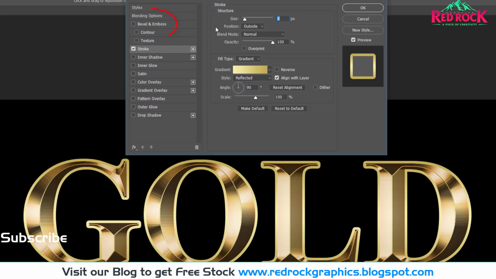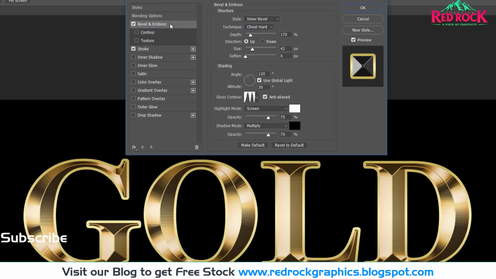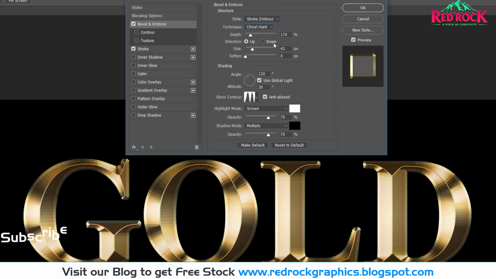Click on the words Bevel and Emboss on the left of the dialog box. This time, rather than applying Bevel and Emboss to the text, we'll apply it to the stroke. To do that, change the style from Inner Bevel to Stroke Emboss. Then, change the technique to Chisel Hard if it's not set to that already, and set the size to the same size you used for the stroke, which in my case was 8 pixels. Make sure that the Gloss Contour option is set to Ring Double.